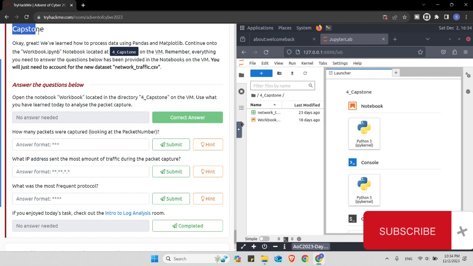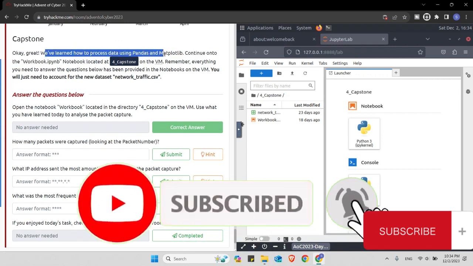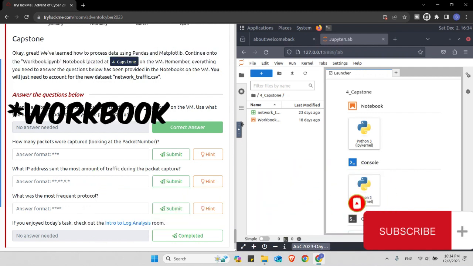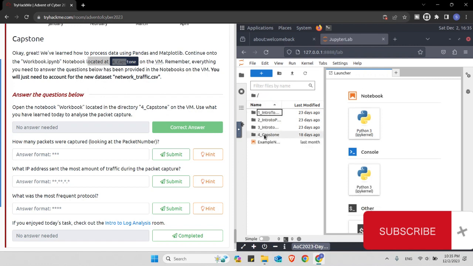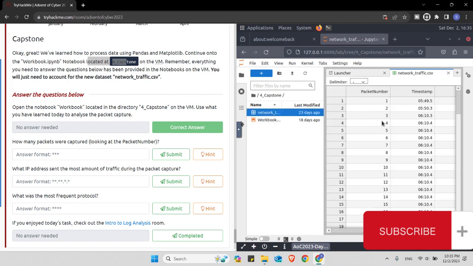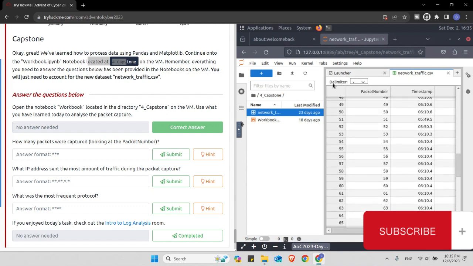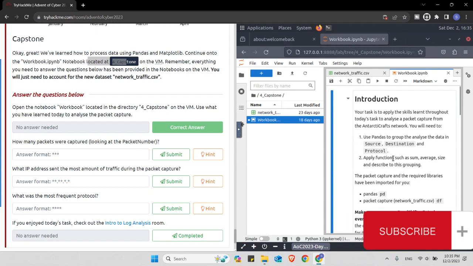Here is the capstone for today's tasks. We have learned how to process the data using Pandas and Matplotlib. So continue on to the workshop notebook located at folder 4, the capstone, which is where we are. We have the files that are necessary here. We have a CSV file that provides the log information of the network, and also we have the workbook where we write our code.